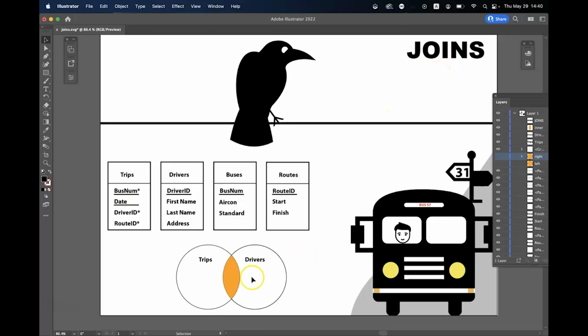In a previous tutorial we looked at the inner join, and the inner join allows us to combine records from multiple tables. For example, we do need a related field to allow this to happen, and in this example we're going to use the driver ID from the trips table and the driver ID from the drivers table. This is really where the join is happening.